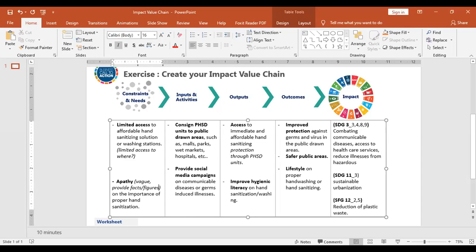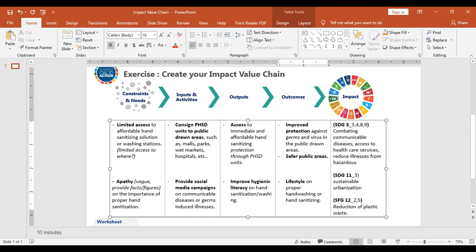Because when you say apathy, even though this is SDG, this is global, ang hirap if you're still starting out and then your goal is already on a global scale. Okay? When you're starting out, dapat you start small. Okay? That's how you venture into expansion then. So provide social media campaigns of communicable diseases or germs-induced illnesses. Again, to be specific on saan and kanino mo ipoprovide yung social media campaigns.